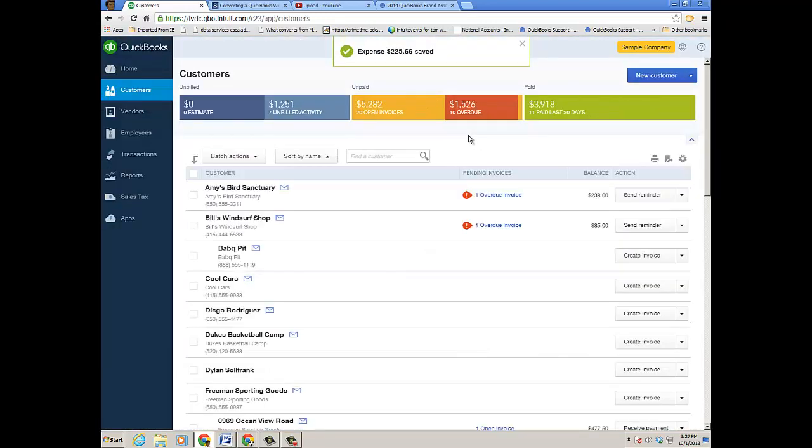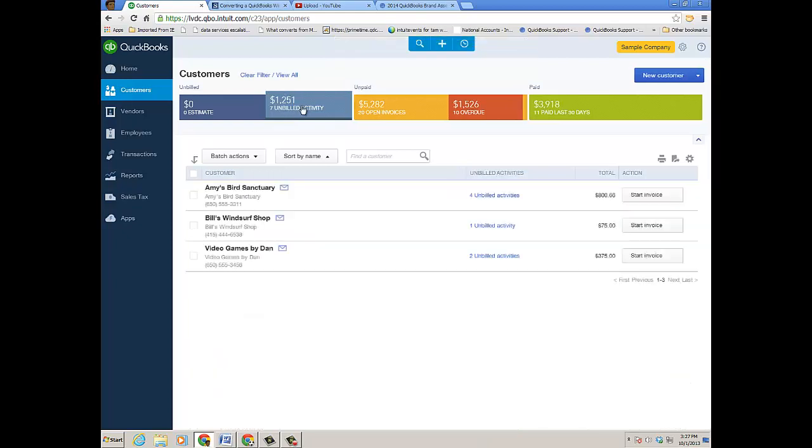So now, from the customer's standpoint, I have unbilled activity that I can then move to an invoice. And you can drill down and I can see that I have 4 unbilled activities for Amy's Bird Sanctuary, and I could start the invoice. And that's one way to do it. Obviously, that's probably the great workflow way.